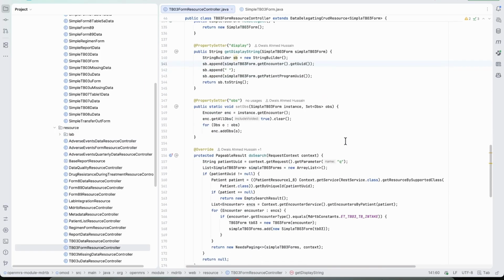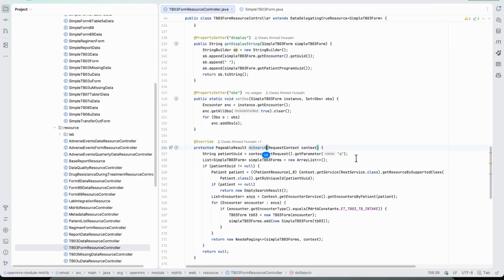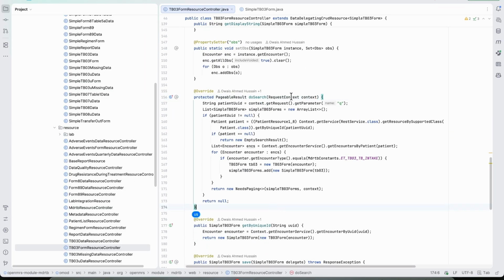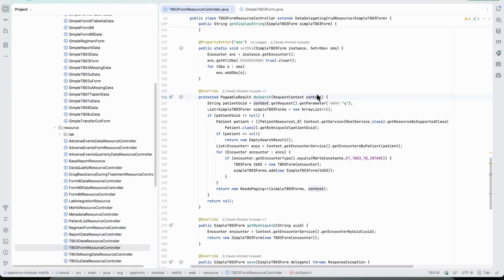Then there's display string. You can forget this. Set ops, do search. Okay. If you're searching for a certain data object or one or more forms, this is the one that gets called, and it takes in a query parameter. Inside the query you search for patient ID. So right now you can search for TB03 forms only by one parameter, that is going to be your patient UUID. That's it. Nothing else is included in the search parameters.